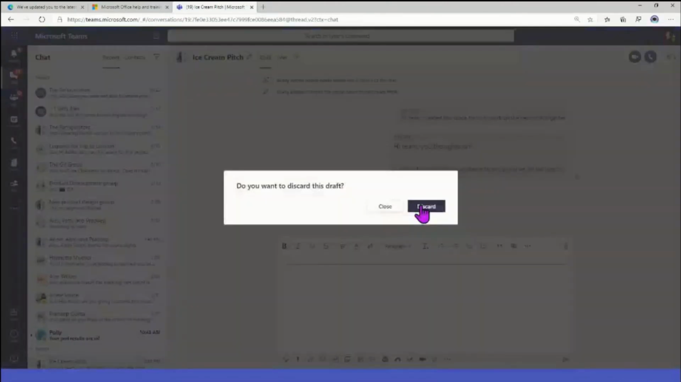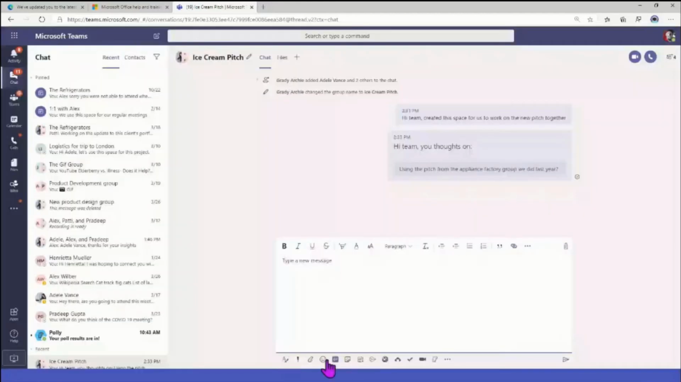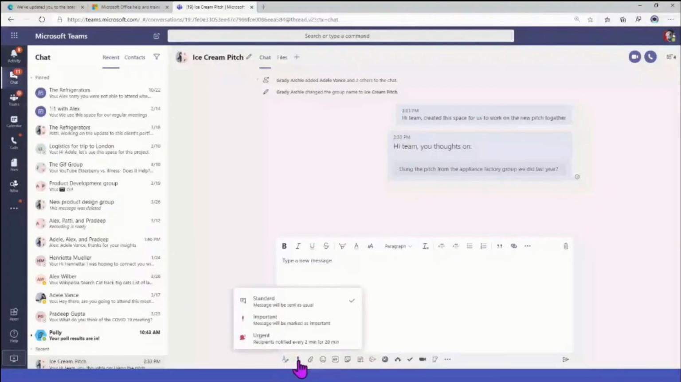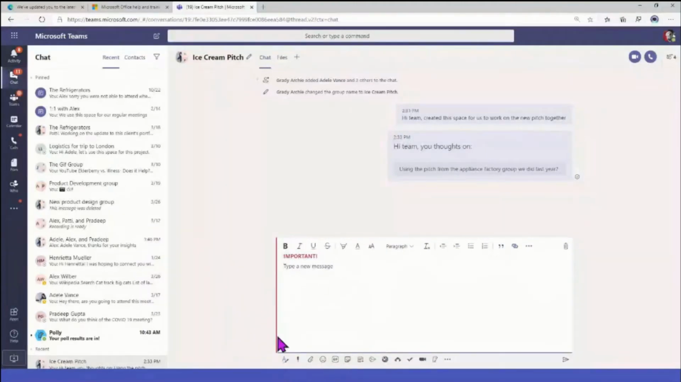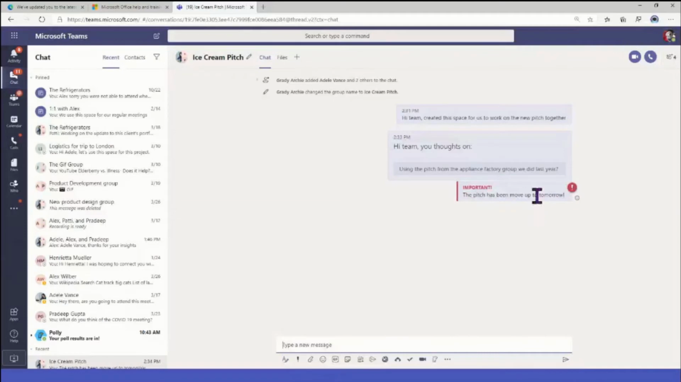All right, a couple other things I want to point out. We've got some icons here below the compose box. So I can come in here and I can use the exclamation point, right? And notice I can make something important. When I do, it puts this bar on it, puts the word important in there. And if I were to type something out, the pitch date has been moved up to tomorrow. There we go. And by the way, when I have this box open like this and I hit enter, it's just a carriage return. So you actually have to hit the paper airplane.